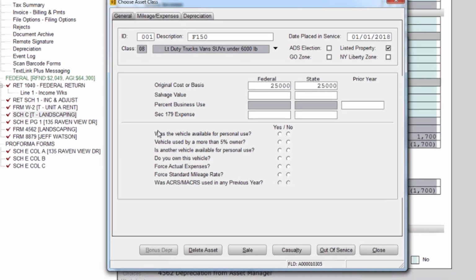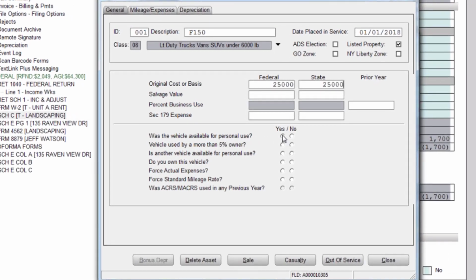So let's take a look at these one at a time. Was the vehicle available for personal use? Yeah. Was the vehicle used by more than a 5% owner? Sure. Is another vehicle available for personal use? Yeah. Do you own this vehicle? Yeah. Now, these very well can happen. And some of these answers may be no in your case, but you could get somebody who is using a car, their spouse has the second car, but they still will pick up the children from daycare or run for groceries on the way home.